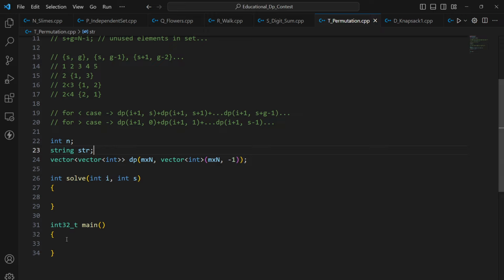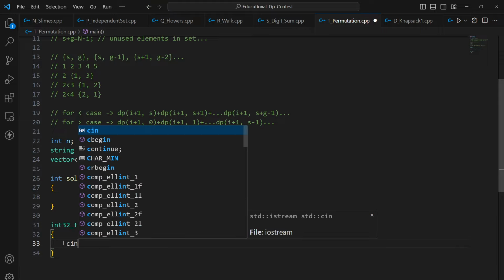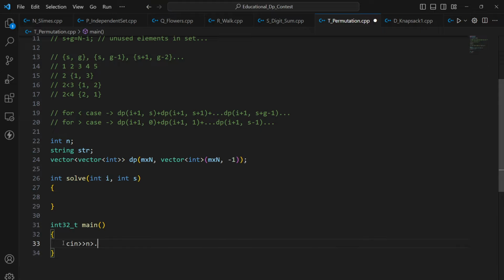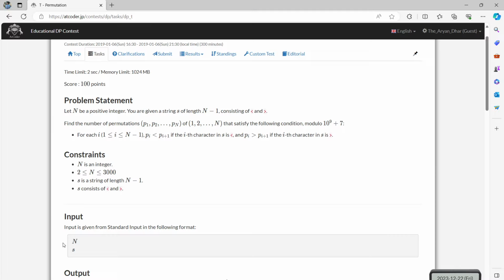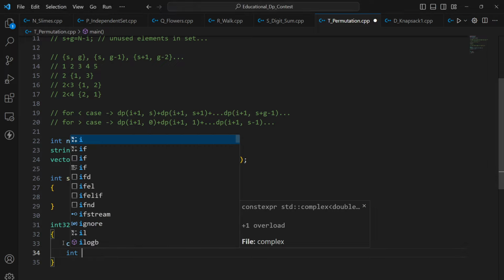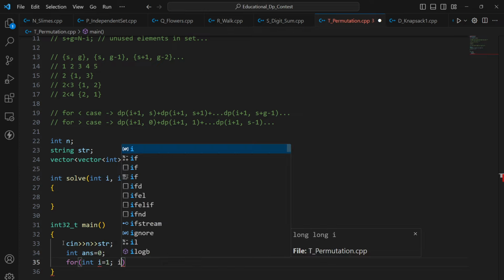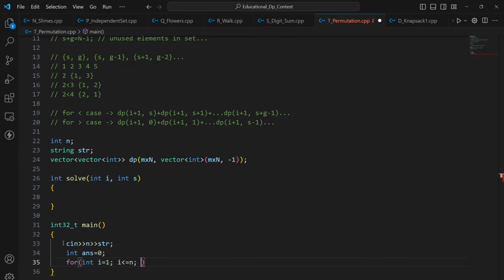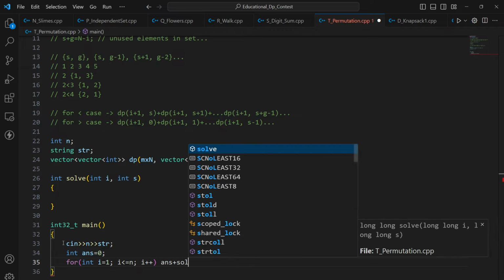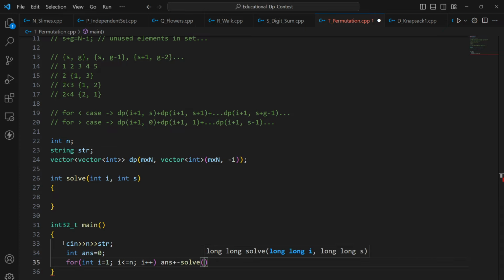Now we are going to take this string as an input, cin and cin string, and after that int answer is equal to 0. For int i is equal to 1, i is less than equal to n, i plus plus, answer plus equal to how much? Solve of all the 1 up to i minus 1. That's it.